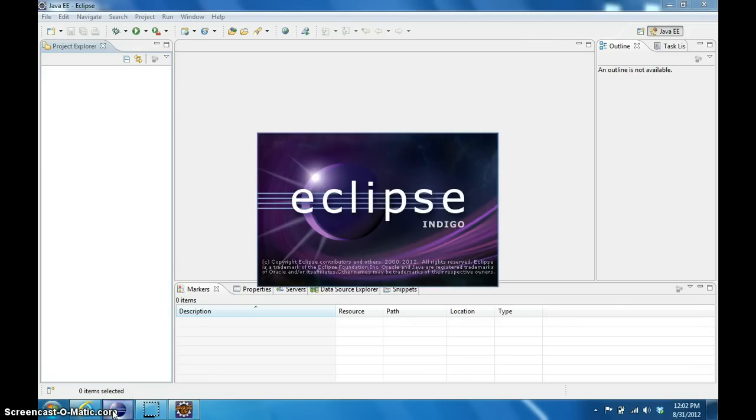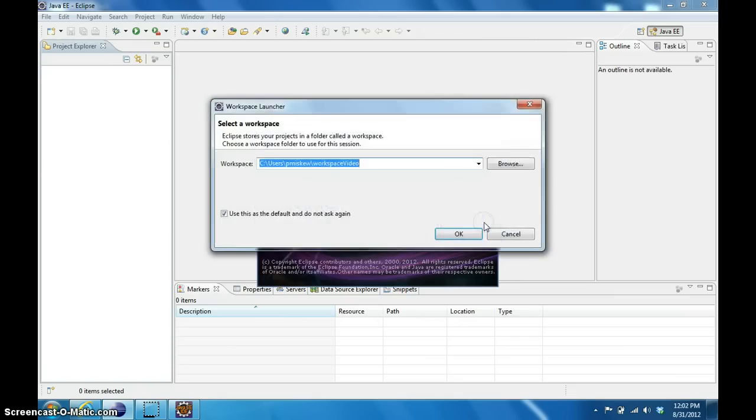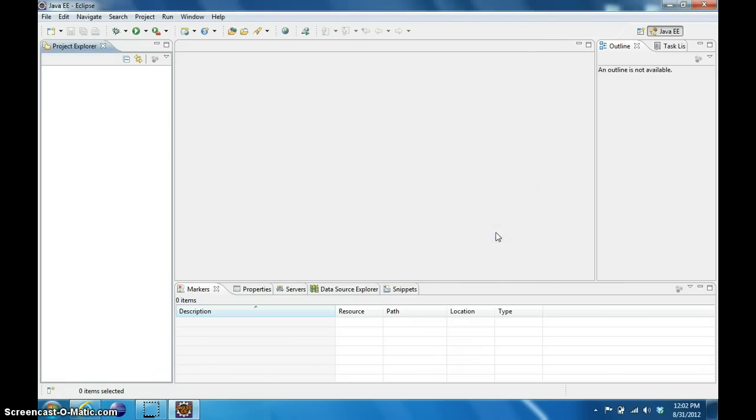If I click on it again, you'll see Eclipse open again, and then it will tell me that a workspace is in use or cannot be created. So it's going to ask me to choose a different one. If I click OK here, it's going to ask me to make a new workspace. This is a little different from those of you that have worked with JCreator before, where you open JCreator, and while it was open, you could actually then access the various workspaces. We're just going to cancel this for now.